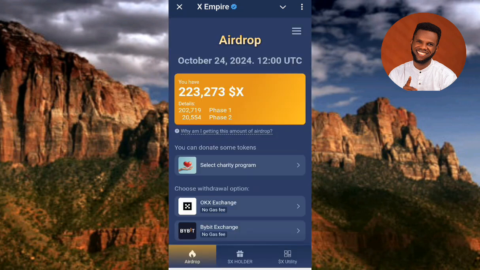So guys, once your X Empire mining bot opens up, the next step you have to take now is to make sure you tap on airdrop. You can see that airdrop is selected. Here is the airdrop page. So guys, now you can see what's written there at the top: airdrop October 24, 2024. So the airdrop is going to be happening on the 24th of October.